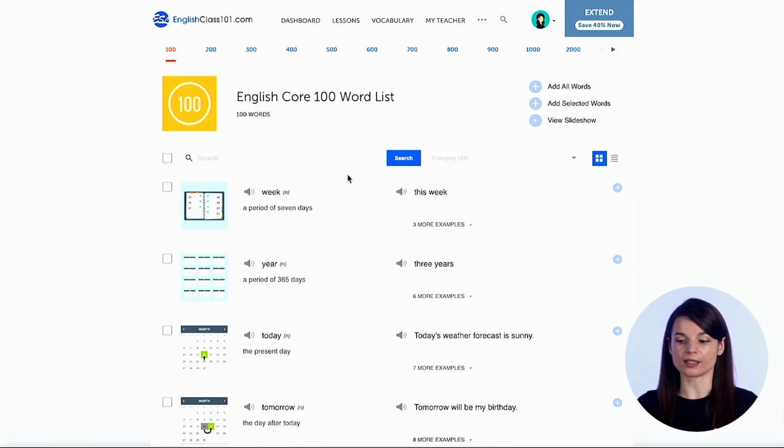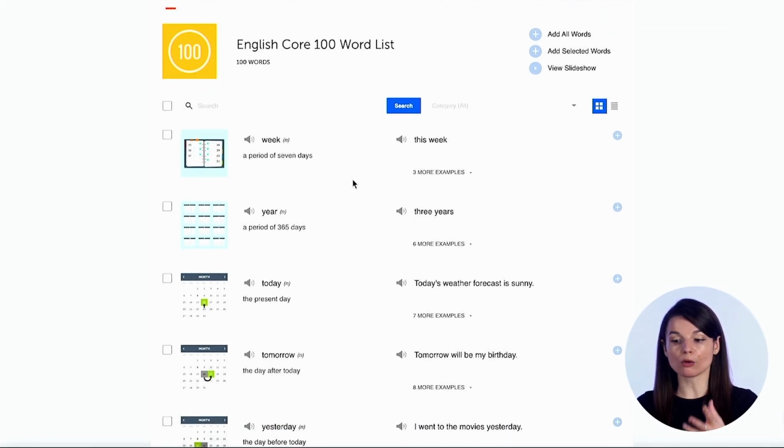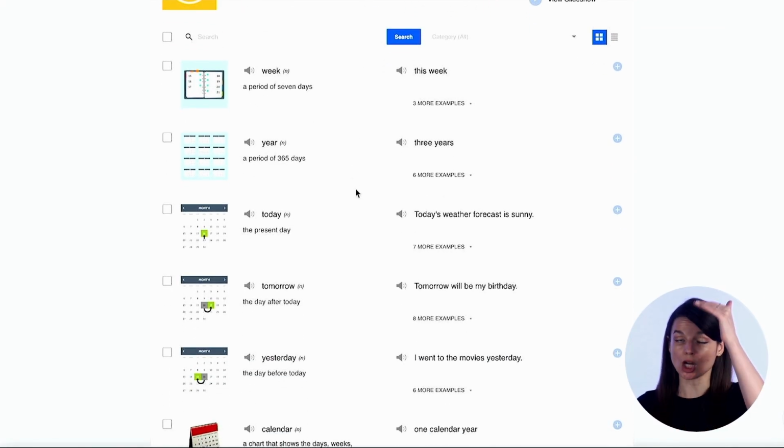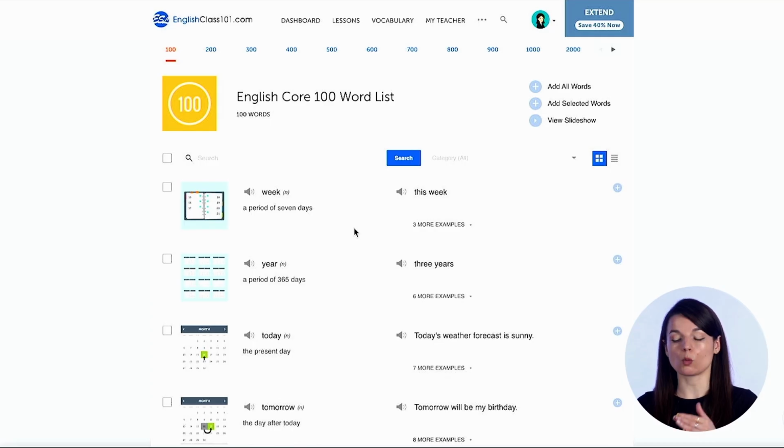So this core word list will give you the ones that are the most frequent in the language. Like the top words that you need to know. In this case, week, year, today, tomorrow, and so on. So if you want to start with your vocabulary studies and you have no idea where to begin, this is a great place to start yourself.